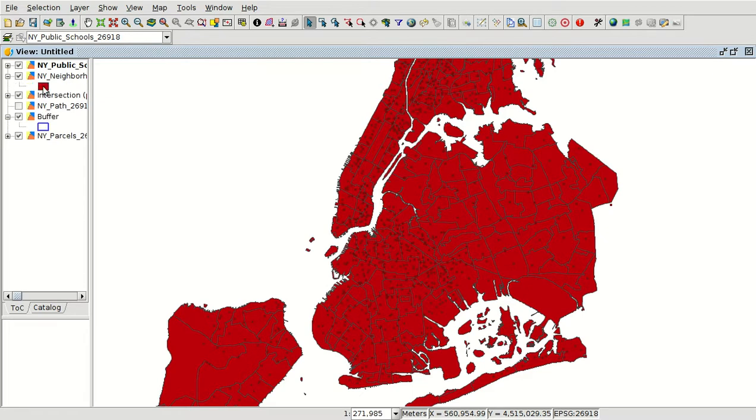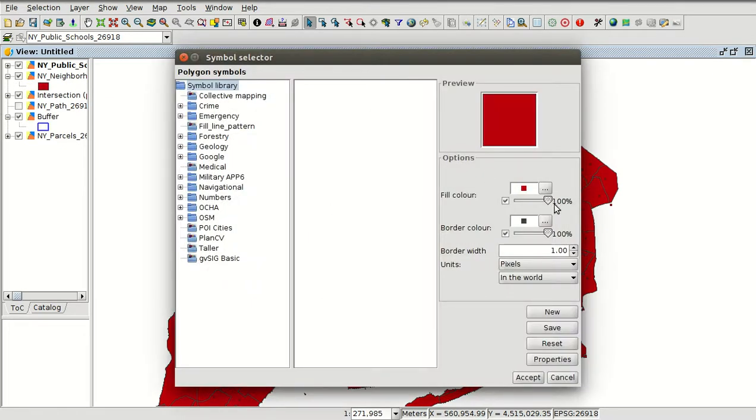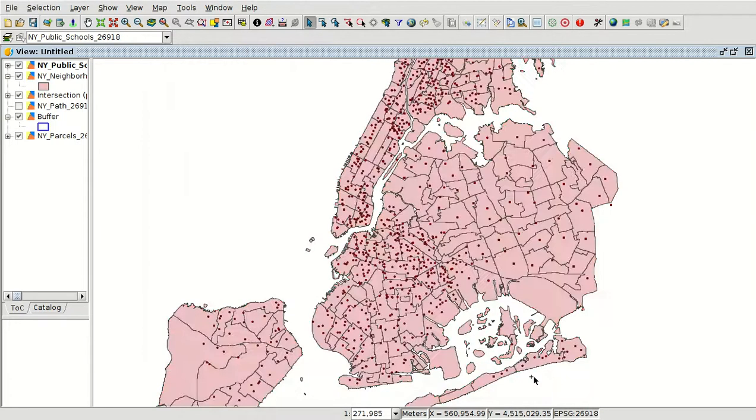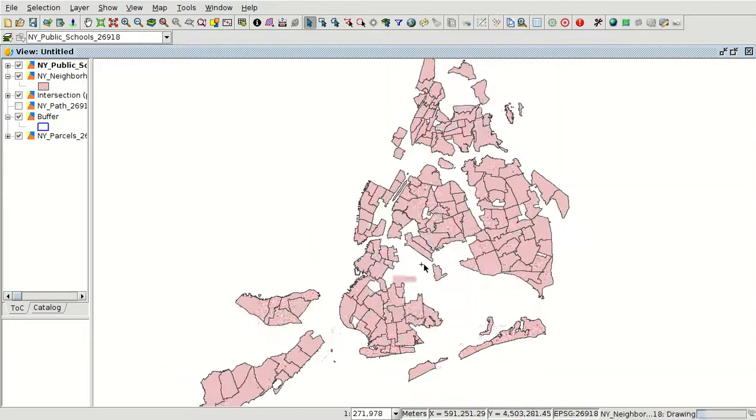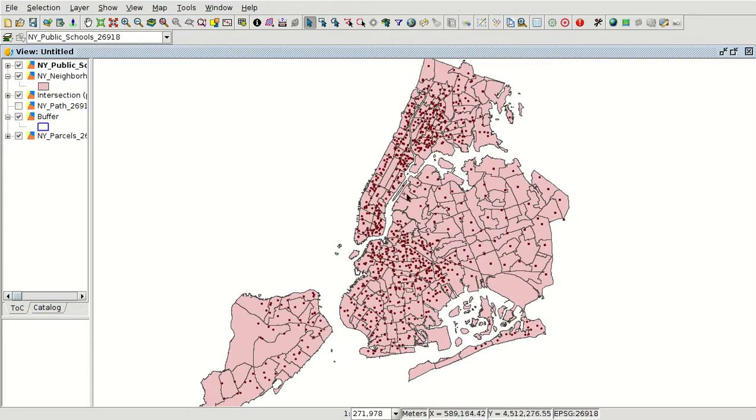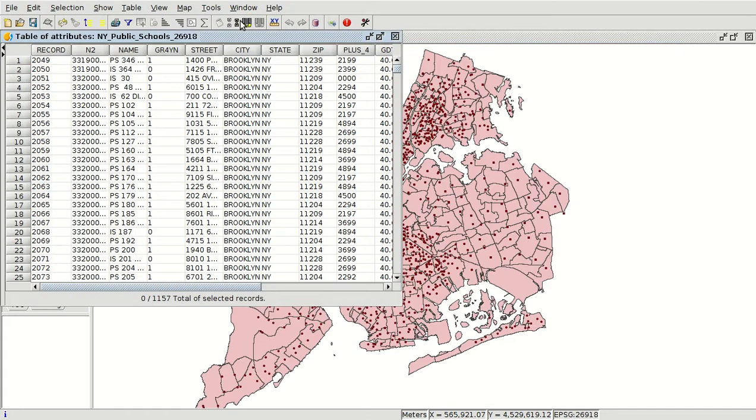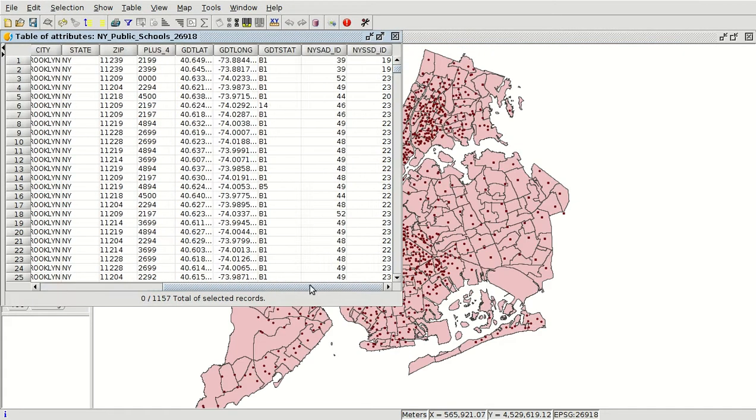I'm going to change the symbology, transparency, for example, and here you can see the different public schools in New York. For this option, if we open the attribute table, we can see the different fields.